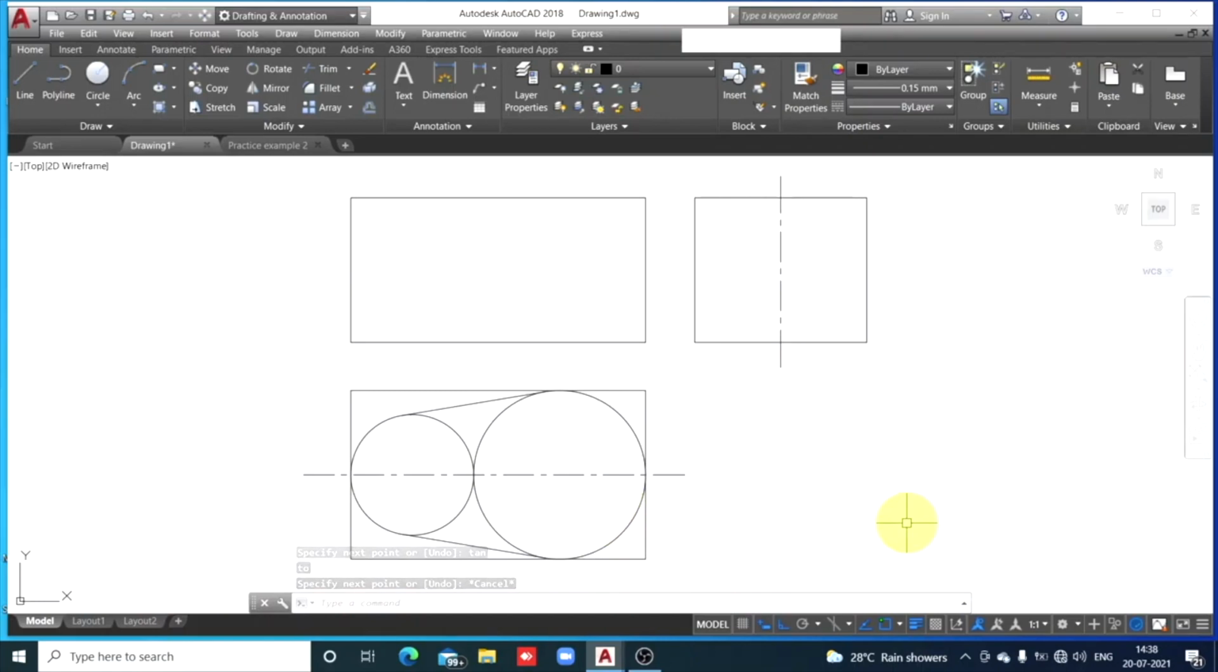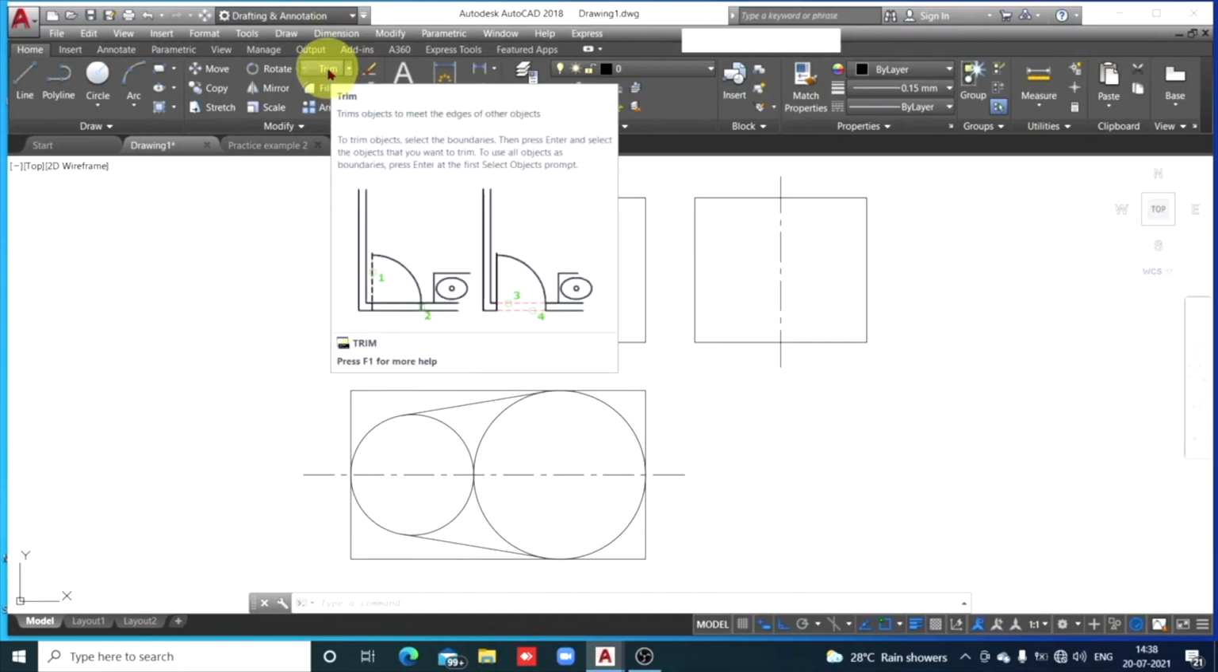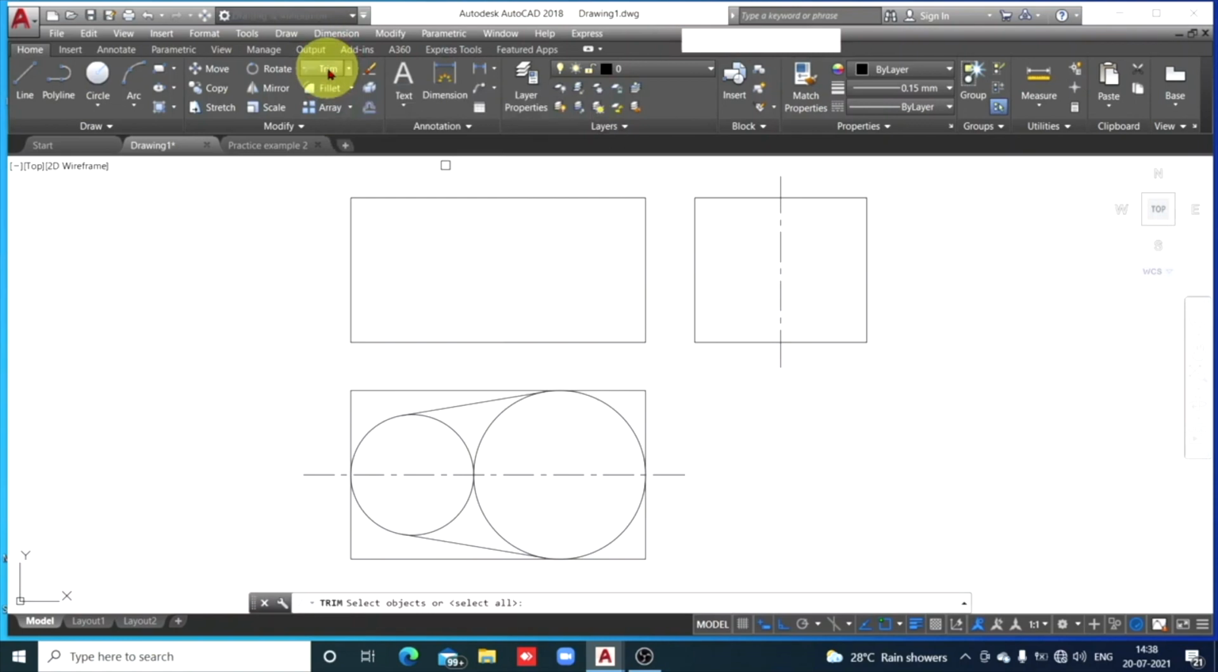But wait, we don't want the complete circle. So the unnecessary portion of the circle you are going to remove, and the boundary portion of the circle is actually that boundary curved edge that we want to retain. So to remove the unnecessary portion of this circle, I'll use this trim command. So move cursor to trim command, click the trim command and press enter key or space bar.